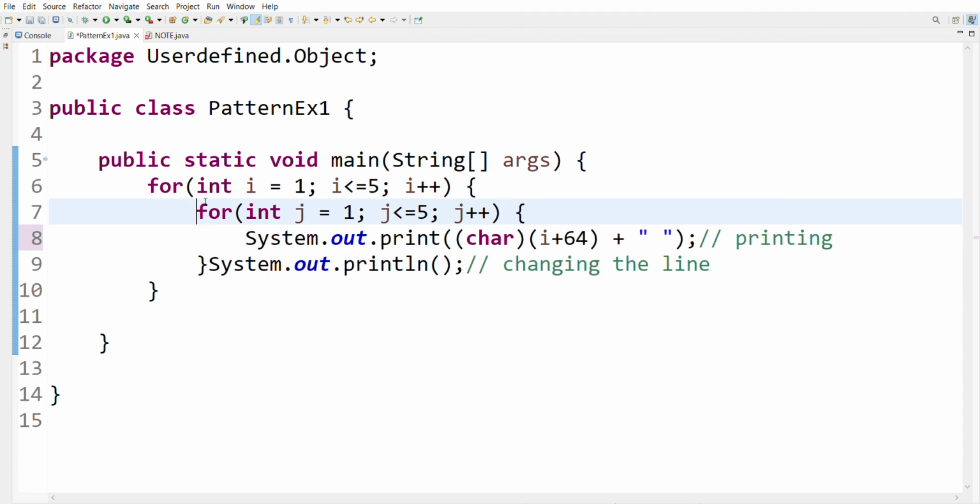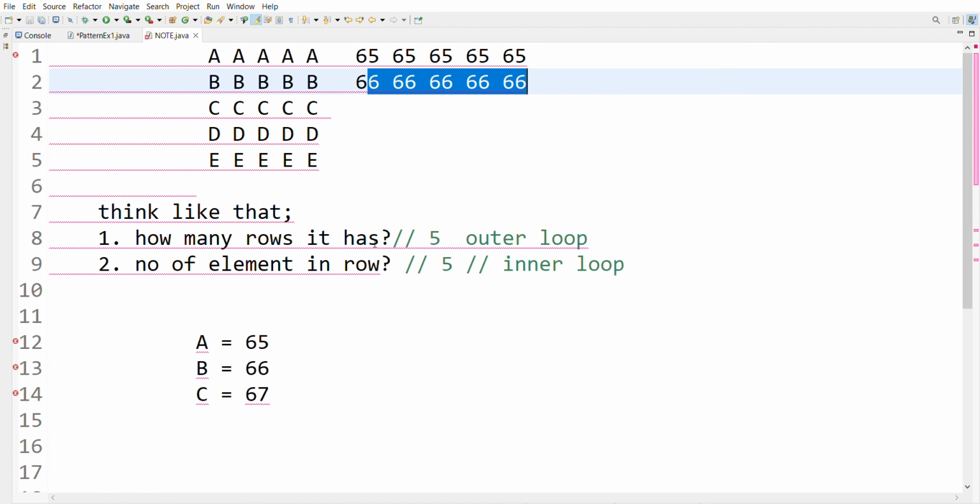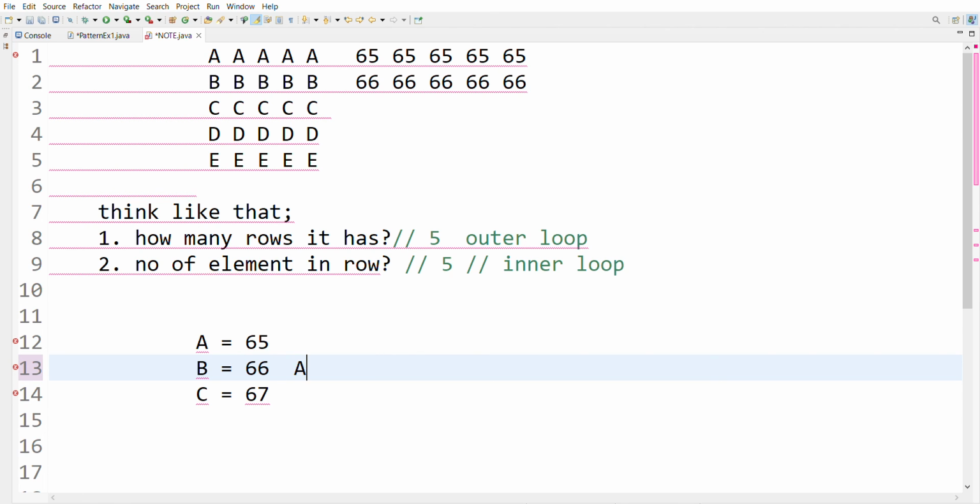So this for loop and this statement are for changing the line, that is how many rows. And this inner loop is responsible for the printing. I hope you understood the concept. And please remember the ASCII value. I'm just writing ASCII, ASCII value.